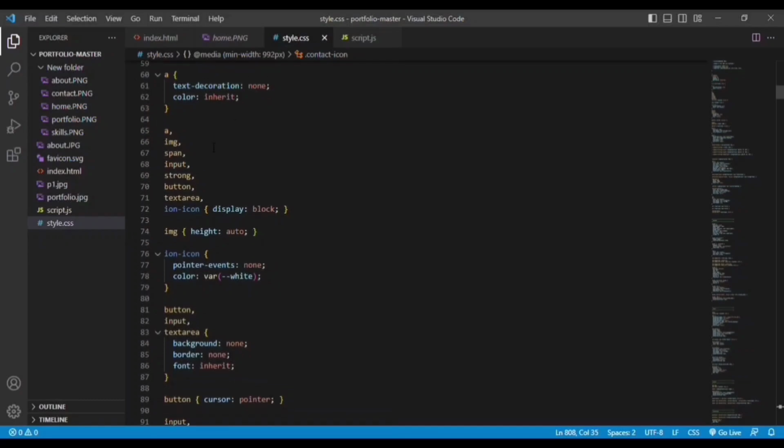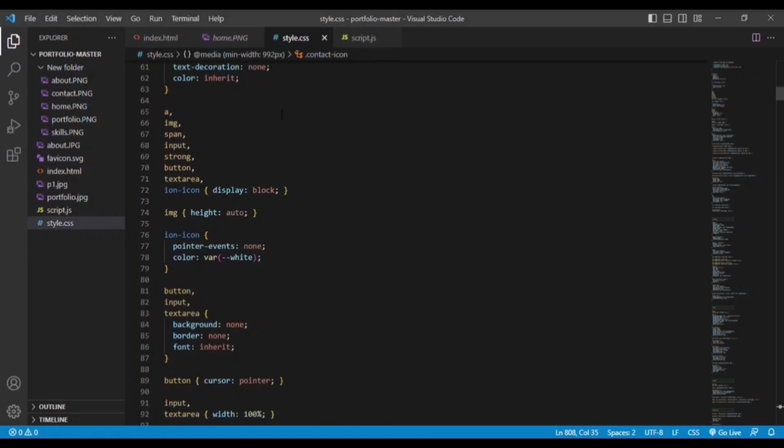Then we have the anchor tag. Similarly, whenever you use an anchor tag in the website, it will come in blue color and it will have an underline. To remove those decoration styles, we use text decoration none and color inherit.